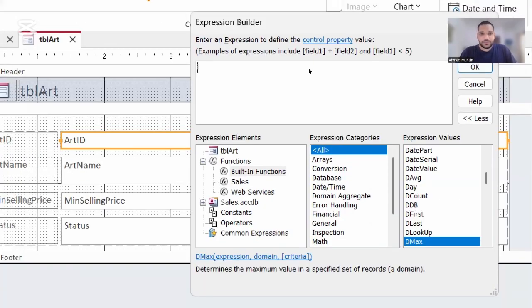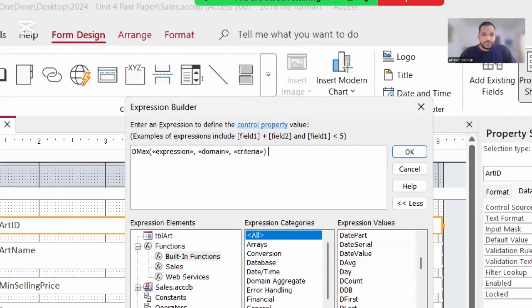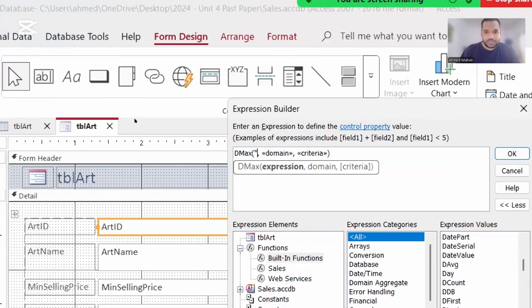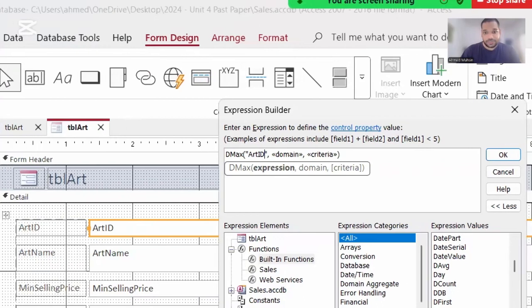Let me tell you how it works. So I'm going to double click over here. Number one is expression. So expression means which field are you referring to? So I'm referring to which field? I'm referring to the art ID field. So be very careful, okay? Watch your spellings, capitals, simples, all that matters, spaces matter. So my expression is art ID, this is the field I'm referring to.